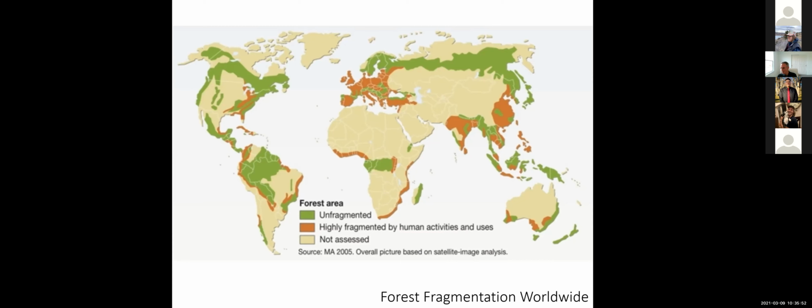As opposed to leaving remnant forest areas in one large patch, forest fragmentation is thought to dramatically increase the risk of local and even global extinction of species that can't adapt to the fragmented habitat. In green, we have unfragmented. In brown, we have highly fragmented, and in tan are areas that haven't really been assessed yet. But you can see in the areas that have been assessed, there are huge areas that have been heavily fragmented due to human activities.